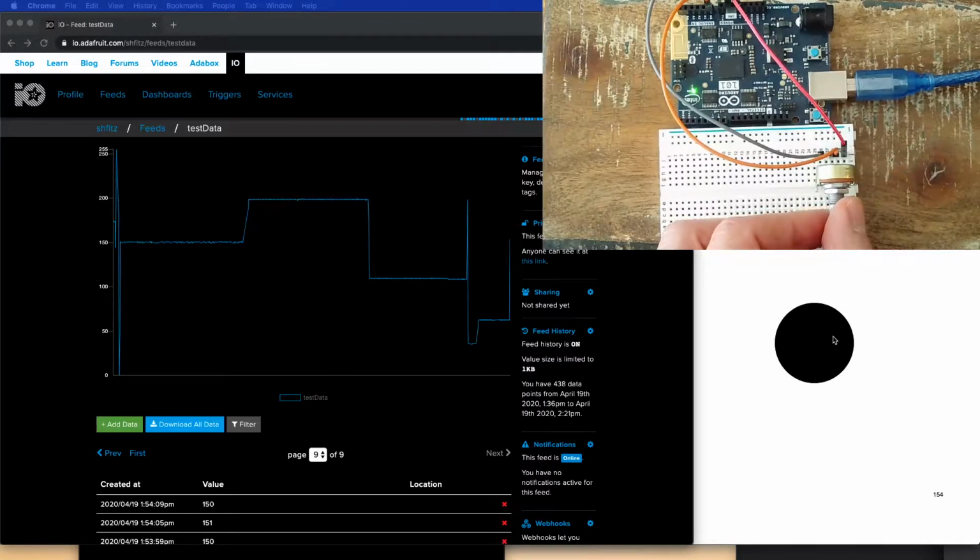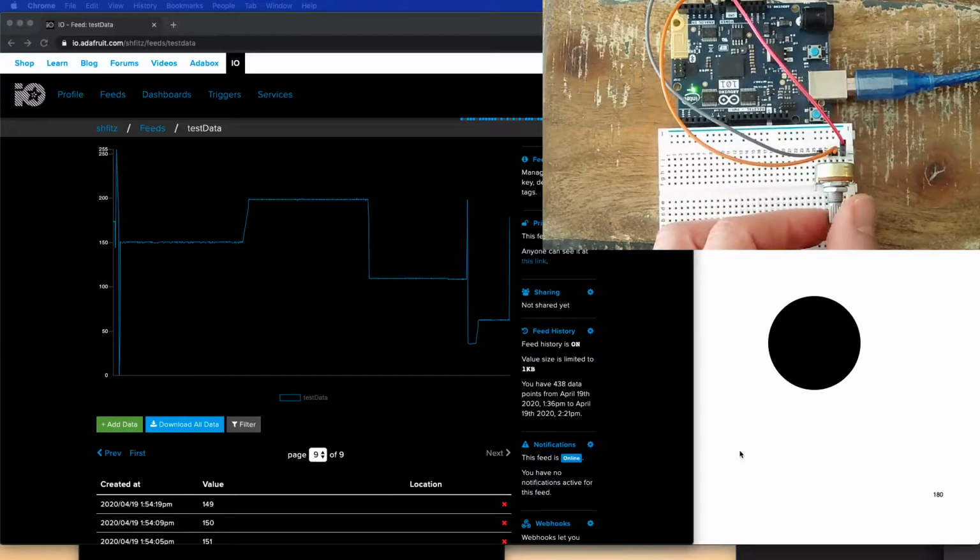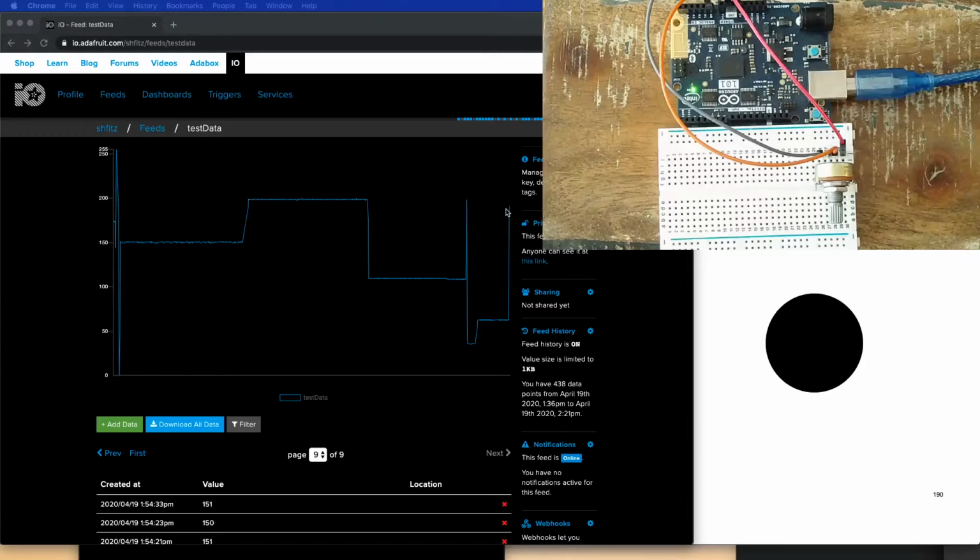You can see this circle changing. You can see the value down here changing. And then you can also see up on Adafruit IO that this is all getting sent up to the web right now. So I'm going to walk you through this. The process on the P5 side is really similar to what we saw in the previous video with sending information to the service. I'm just going to kind of quickly go through it.